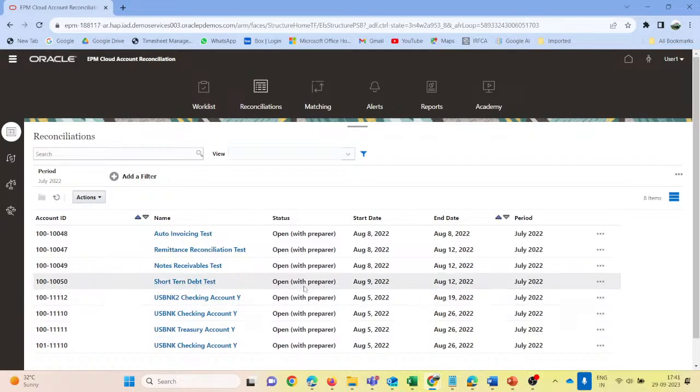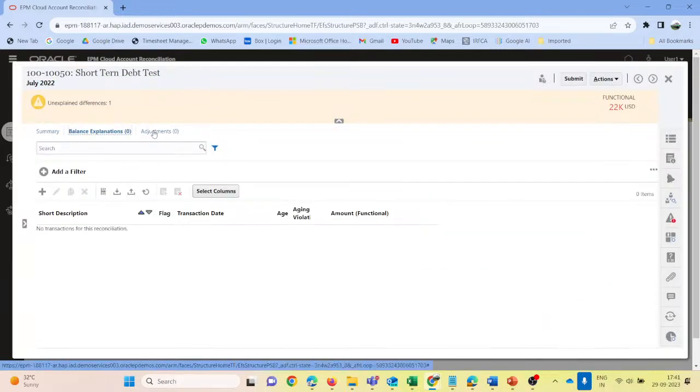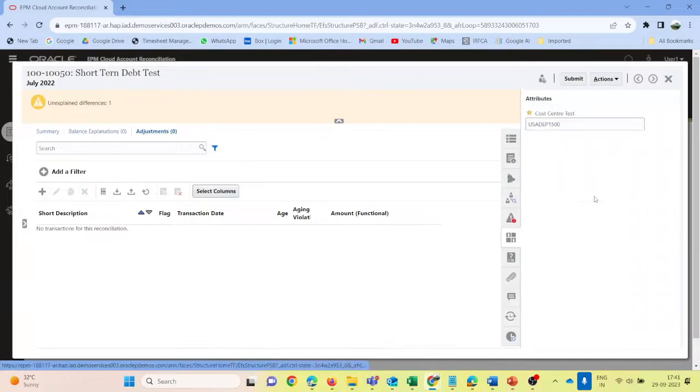Now you can see it is open with preparer. The balance here is 22,000. Adjustment is there, and now we can see instructions and attributes. So this is the cost center which we have defined there, attributes.